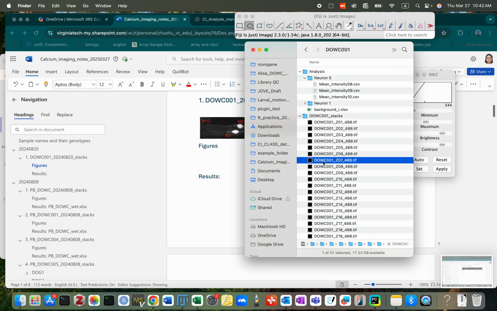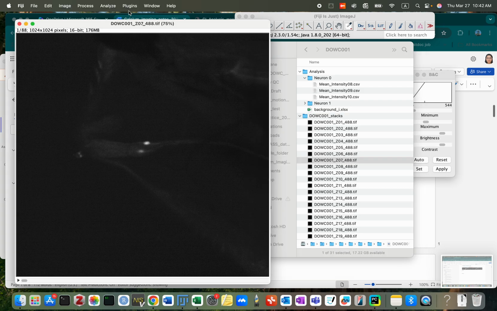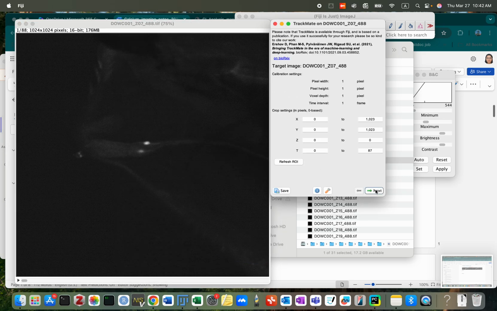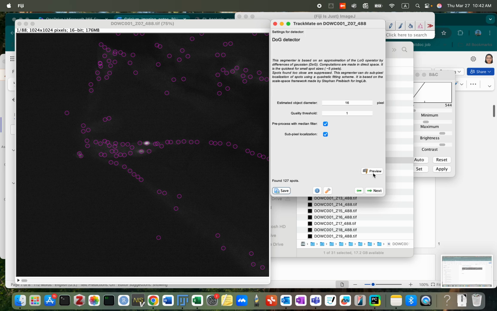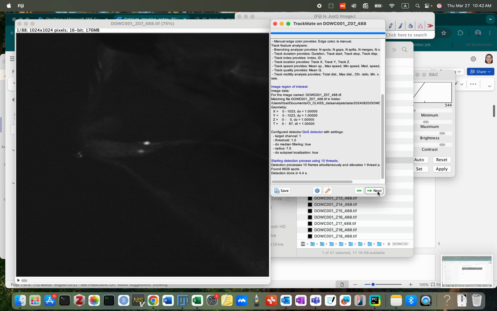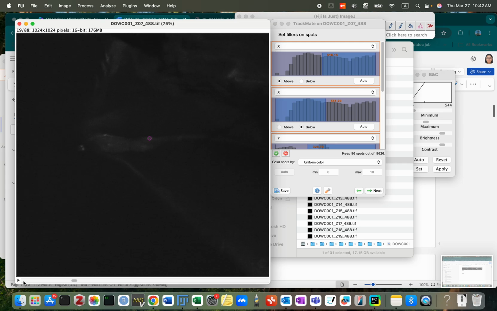So Z stack 7. Checkmate. Okay, because it's getting bigger and bigger, I make the diameter of the cells smaller, to 15. Okay, let's check the filter. Do I need to adjust? I think no.